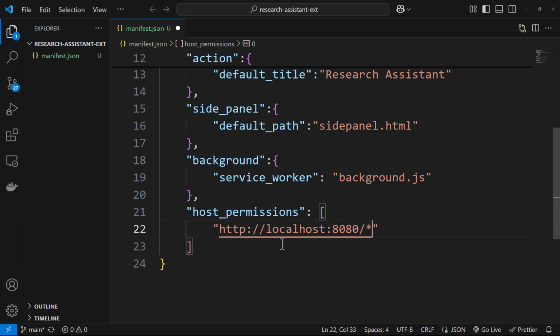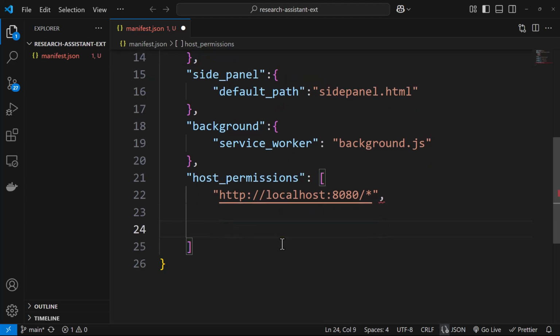These are the web pages or URLs that your extension is allowed to interact with. I will also add any other site. Now how would you add any other site? You're going to say <all_urls>. This is what we are allowing the extension to interact with. It can interact with anything on localhost 8080 because this is where our APIs are hosted, and with all URLs, so it can interact with any other URLs.